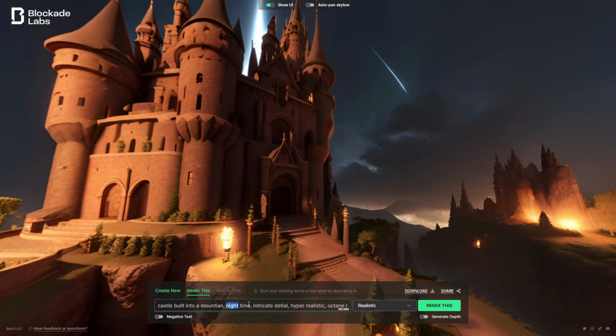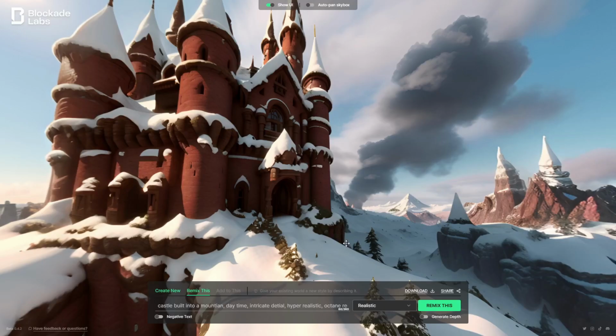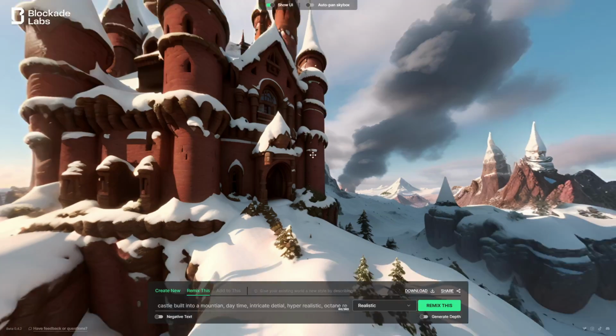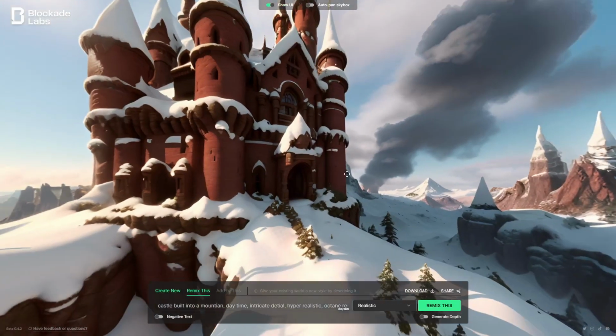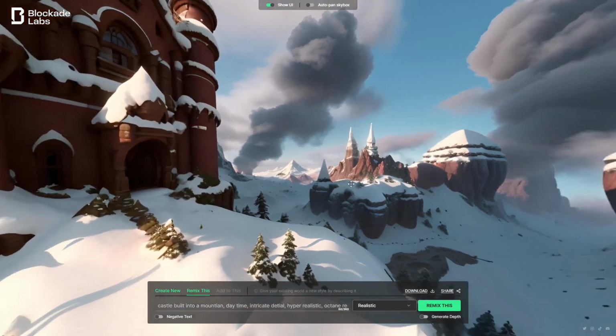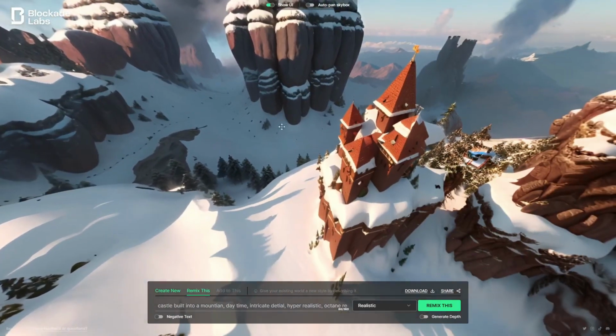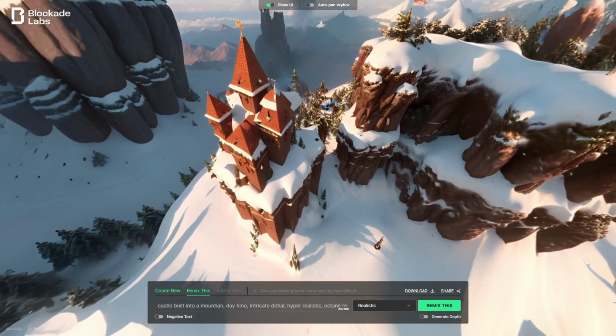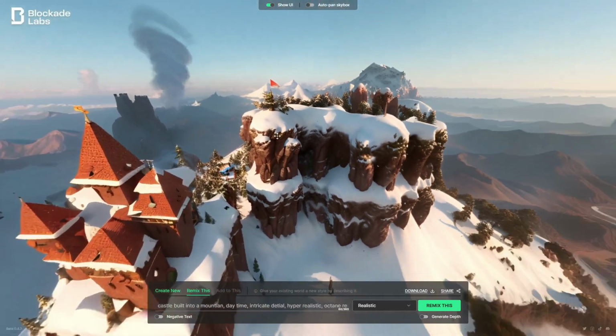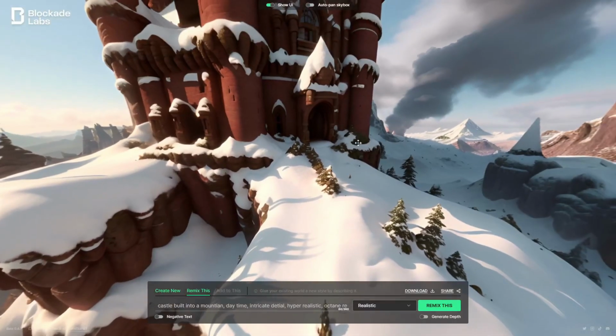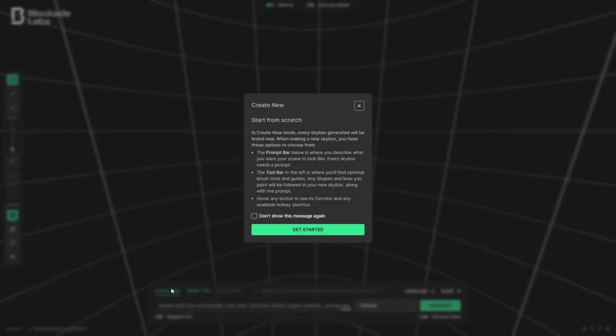let's change it to daytime. Change that to daytime, and then we'll click on remix this. Alright, and now it changed the image to daytime. It actually added some snow as well, which is kind of cool. It's not exactly the same image, but it's very similar to the original image. And so that's how remix works.